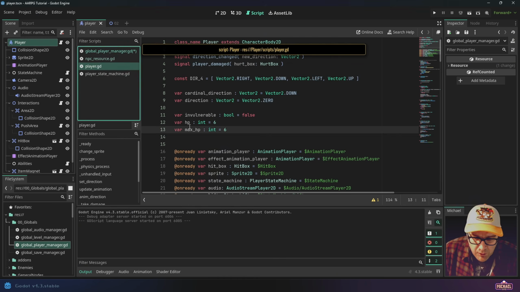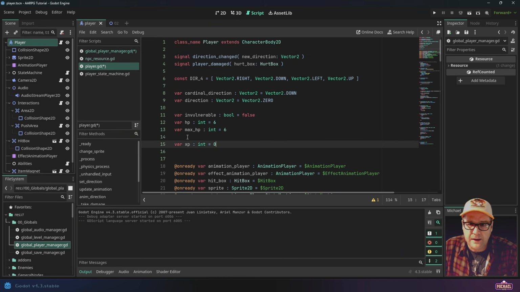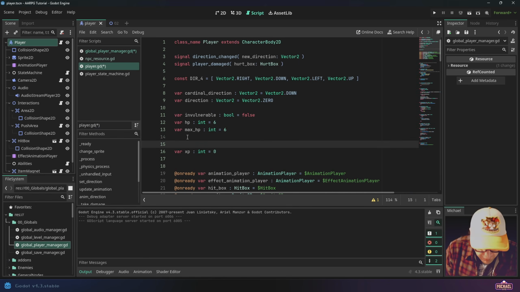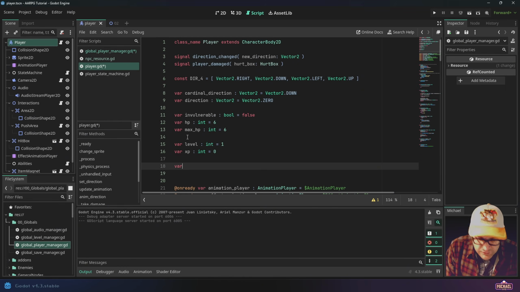I just want to keep all of the stats that are going to be tracked or affect how the game plays within one script. So I'm going to move XP to the player. Our player will also need another variable for his level, which should just be an integer, and we'll default it to 1. And then I mentioned two others. We're going to have an attack and a defense, right?